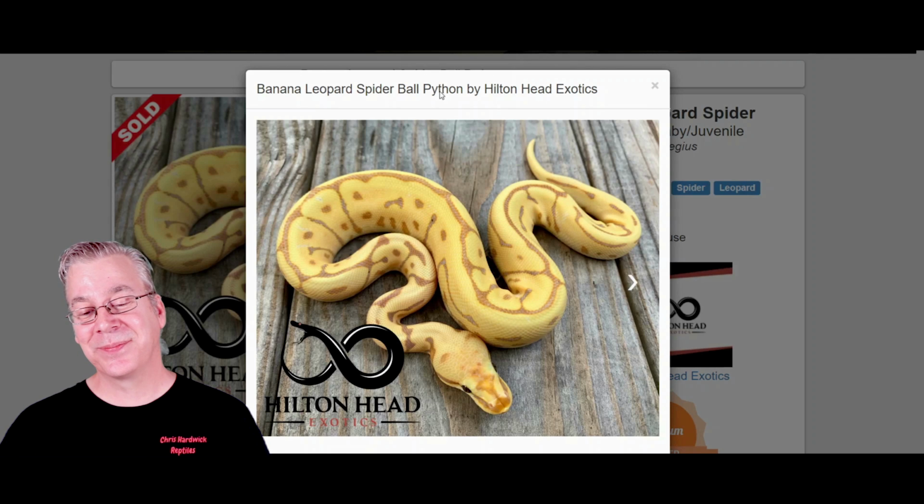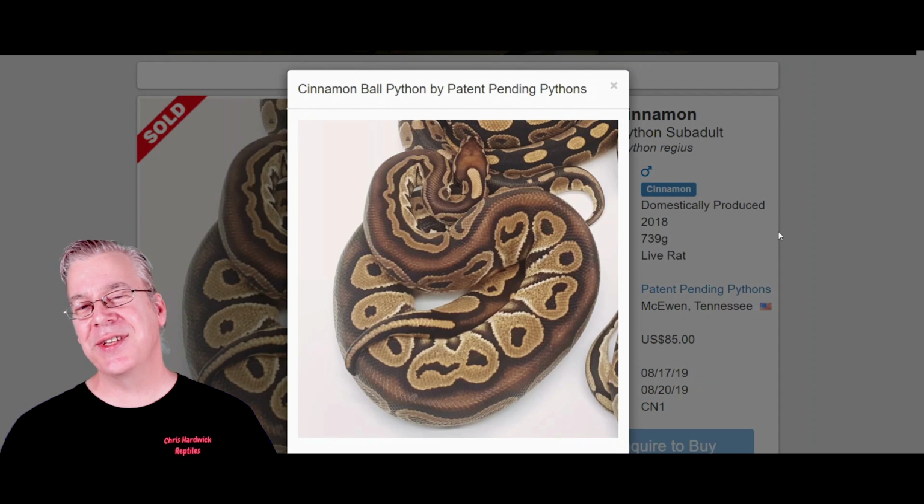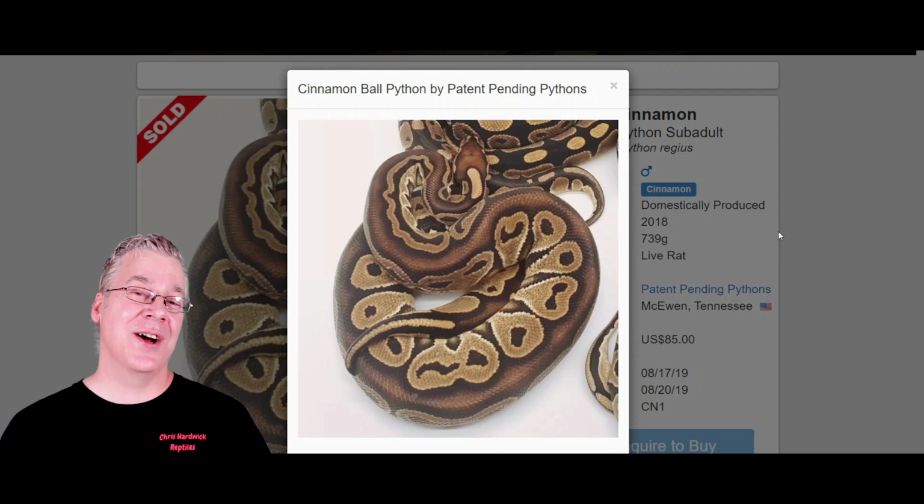Pretty amazing. So here is the cinnamon. When it comes to dark morphs, the cinnamon I would consider to be a true dark morph. As a matter of fact, if you take 2 cinnamons and breed them together, you get a super cinnamon, which is a completely black and patternless snake, which almost looks like a little black worm or something like that.